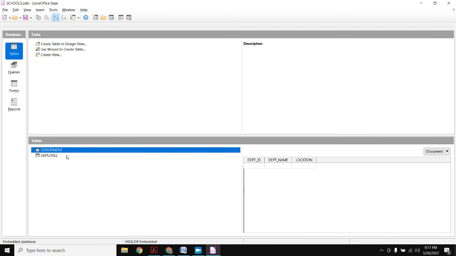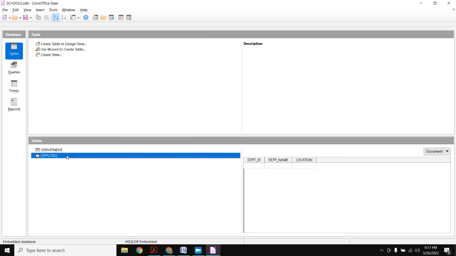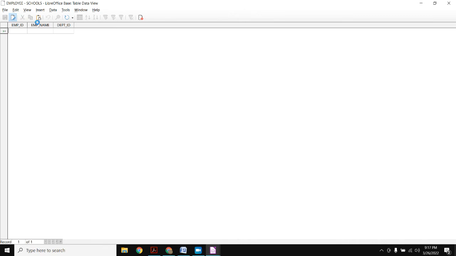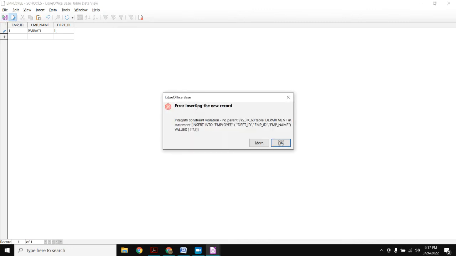Now I am going to insert employee information inside the employee table. I am creating employee ID 1, and the employee name, assume, is Parvati. The department ID I will type as 1, assuming the mathematics department ID is 1. Now I want to save this. When I click save, it shows an error: error inserting the new record.